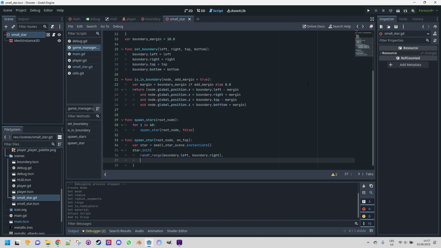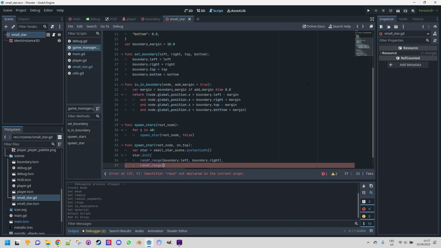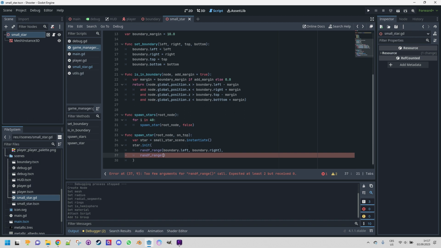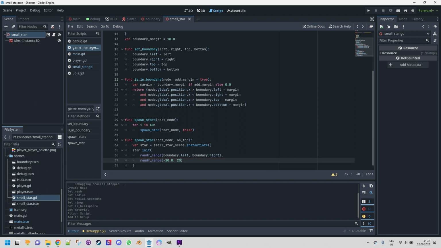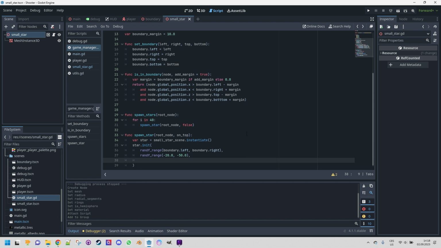Then the y coordinates is just the size and speed of the star, so again randf_range, so the number would be float, not integer, minus 20 and 20. No, sorry, negative 50. These numbers are actually a result of my previous experiments, so don't take them as something I just created here on the fly. It should ensure that the visual experience would be okay.